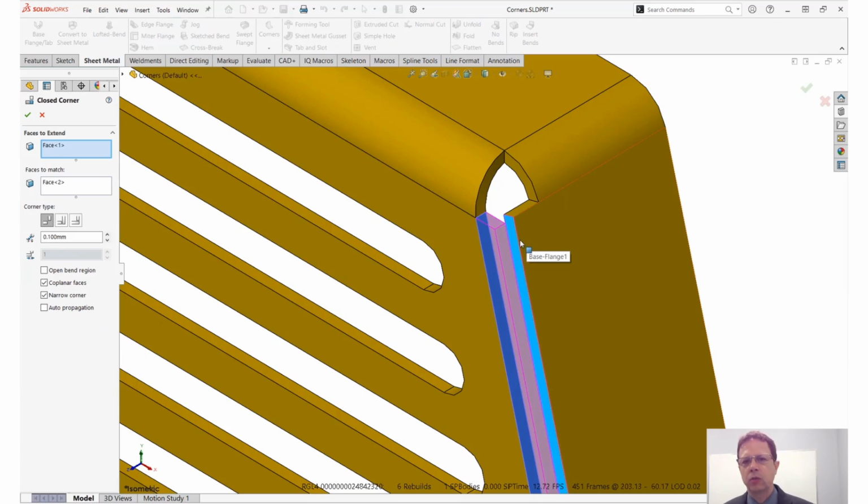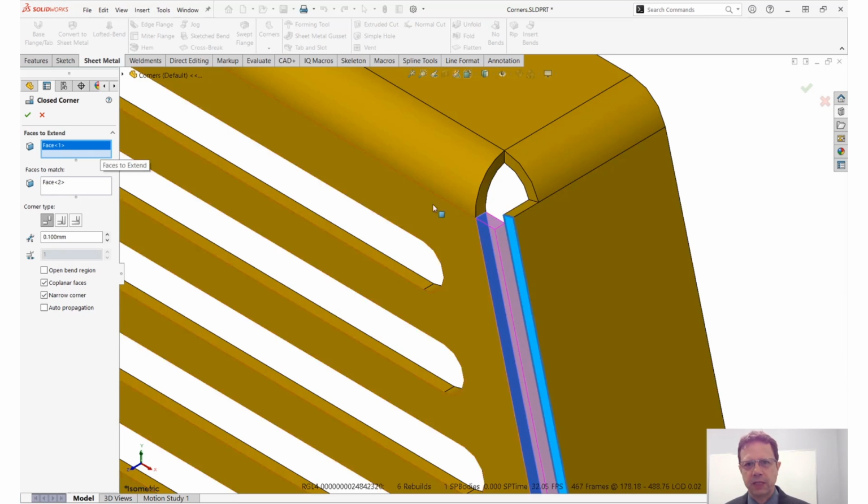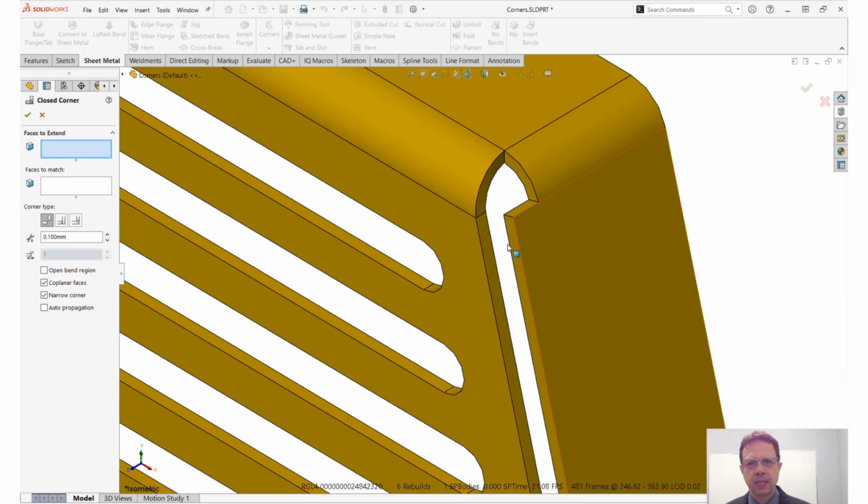If you want to close this, do not select the face that has a flat face attached to it first, right? So notice in this field, this is the first face that got selected. Let me unselect it. And let's go the other way around. I'm going to select this one first.